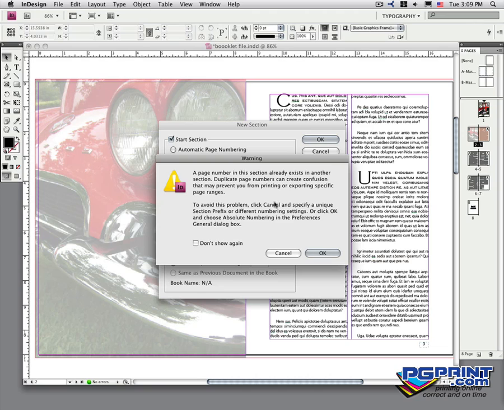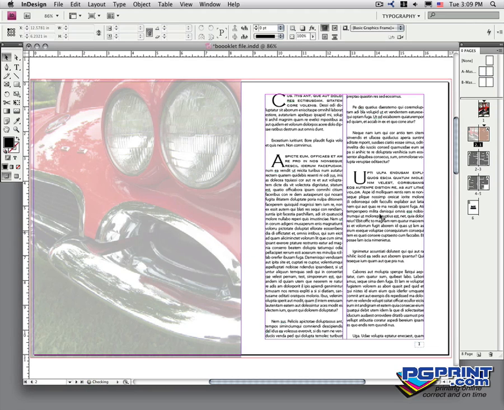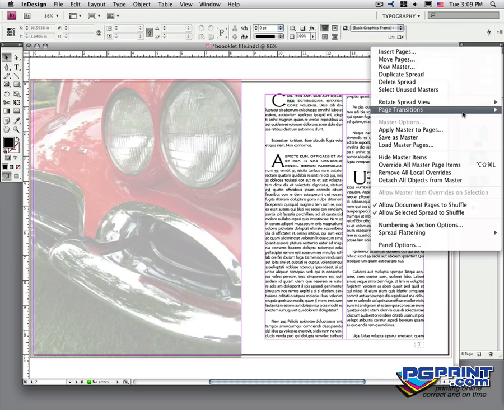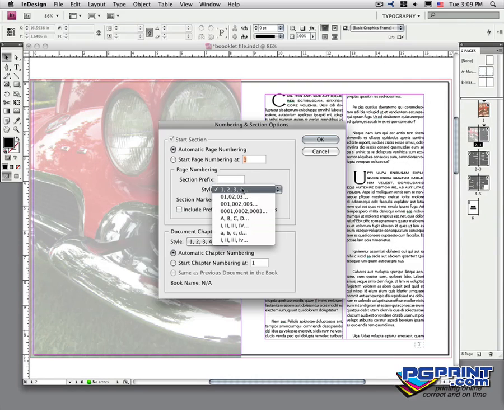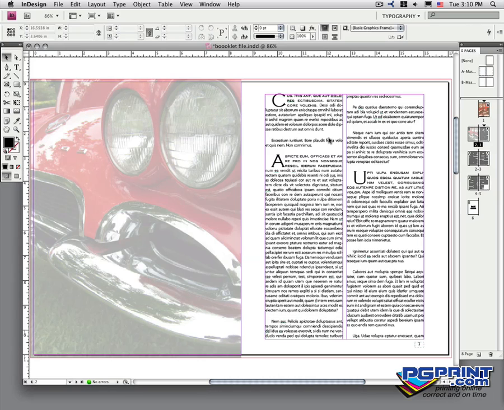A dialog will pop up with a warning about duplicate page numbers causing confusion. Work around the duplicates by changing the style of the numbering on the first section of the document. I will choose the ABCD style. Hit OK, and the basic design of the multi-page document is finished.